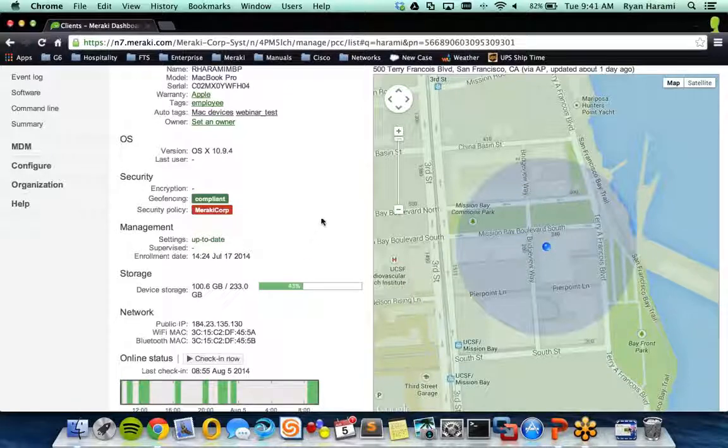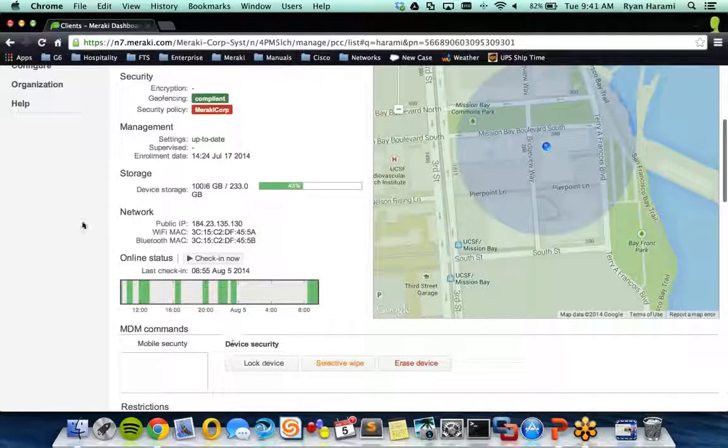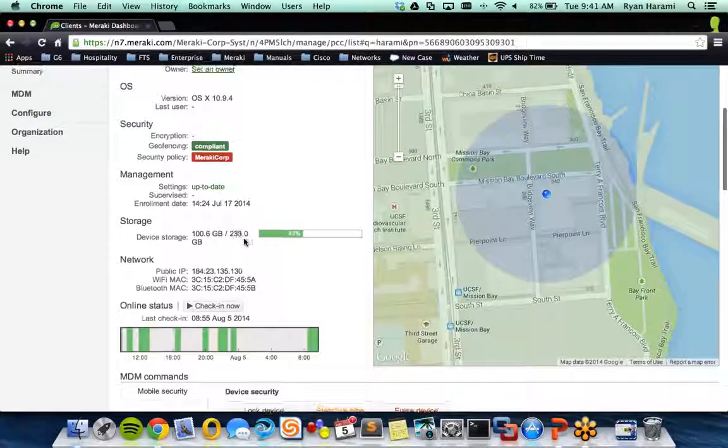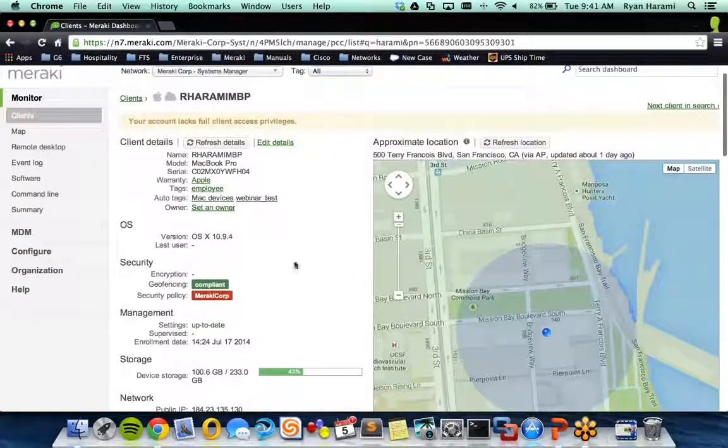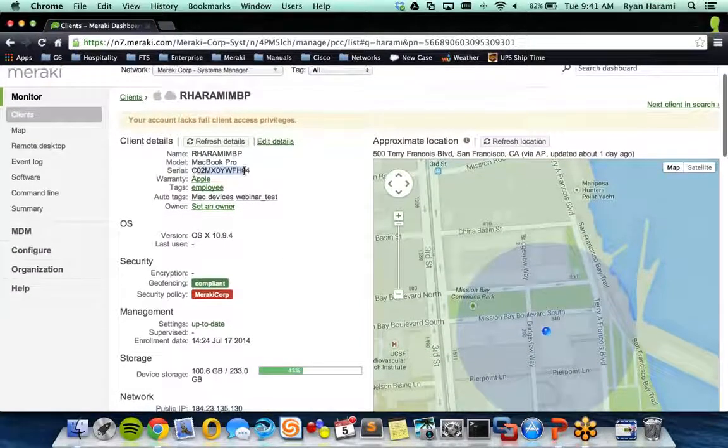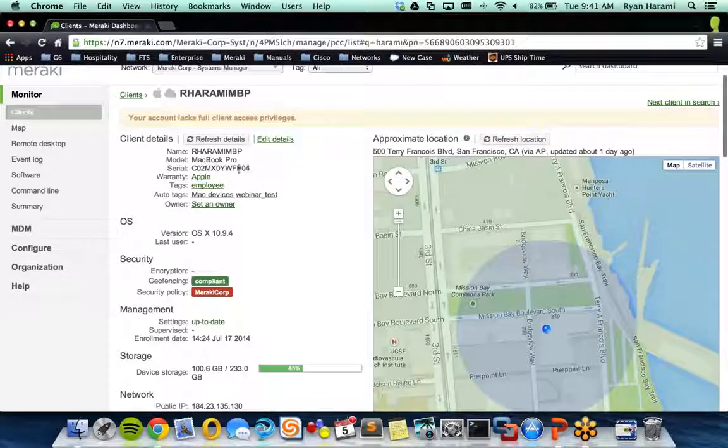This is based on my IP address. We can see online status, when I was online using the device. We can see device storage information. If you're using this as an asset management system, it's very useful to have things like this in terms of serial numbers, in terms of warranty, etc.